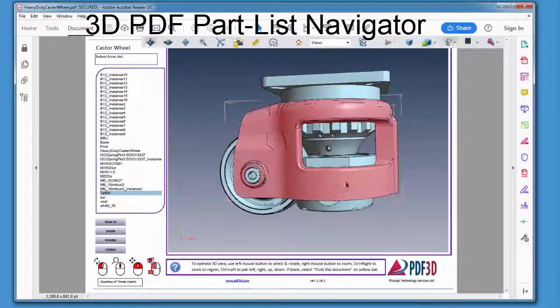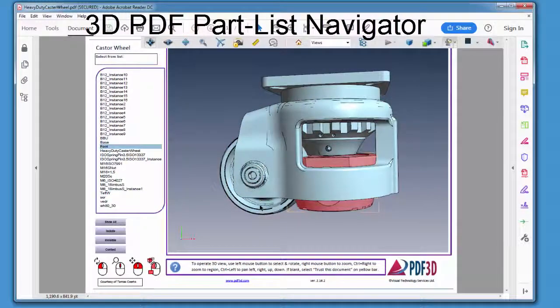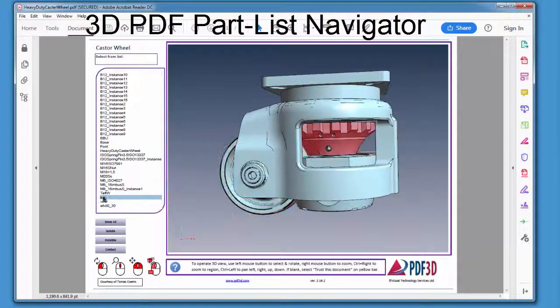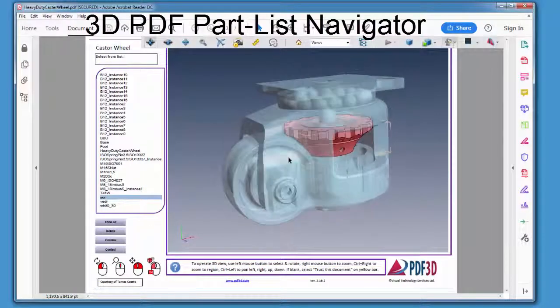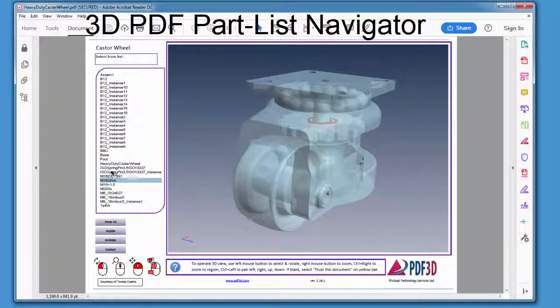or by going to the part list shown on the left, where each individual part name can be selected for highlighting in the PDF. In the context view, the selected part is shown highlighted with all the other parts in a background transparency so you can see what's inside the main assembly.